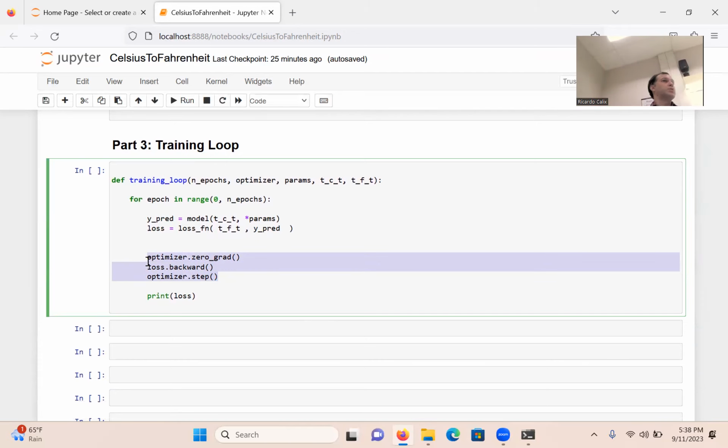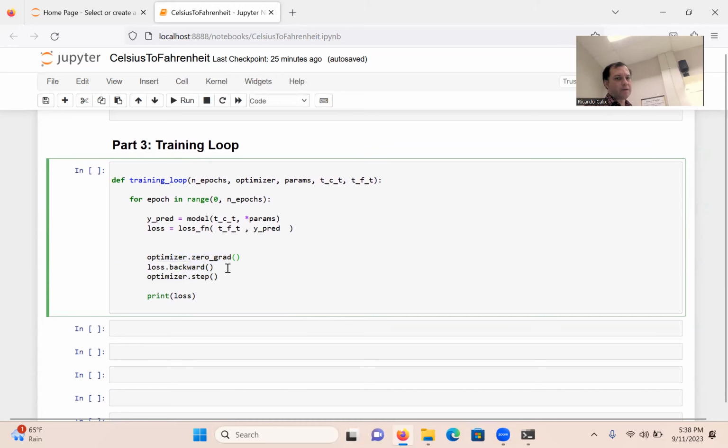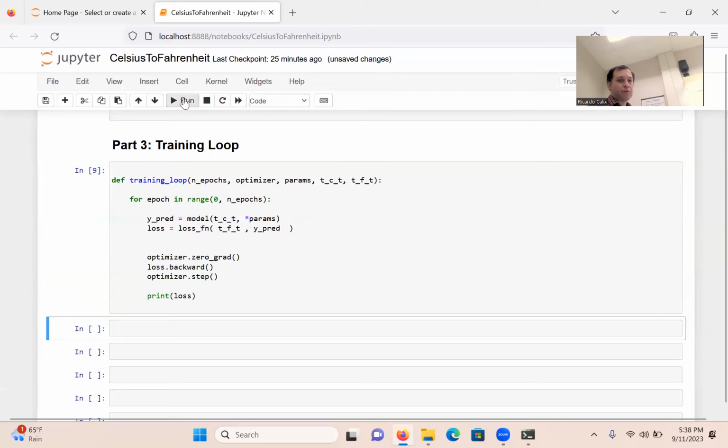And you will see most of our machine learning examples that we will do for a while this semester will just involve these 3. The order of these can be at the end or at the beginning, it doesn't really matter, but usually it is backward and then step. All right, and that's it. That's the loss function.